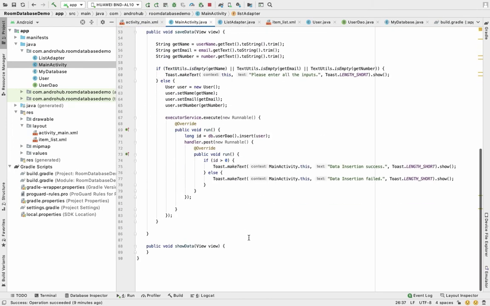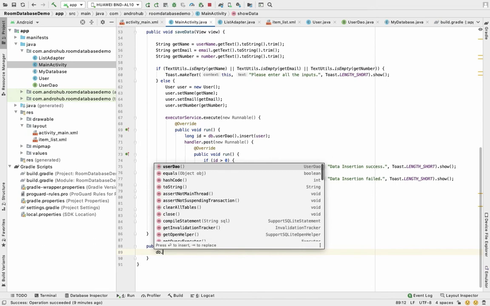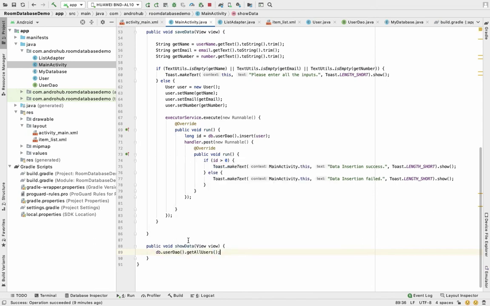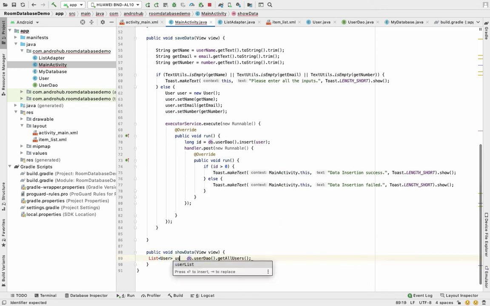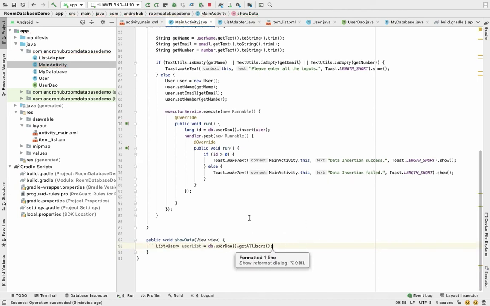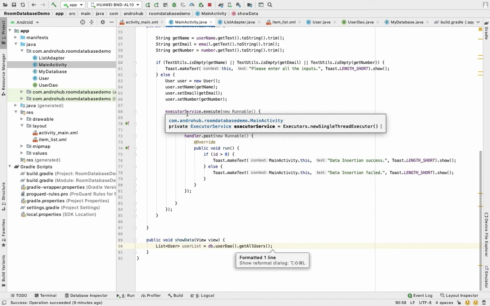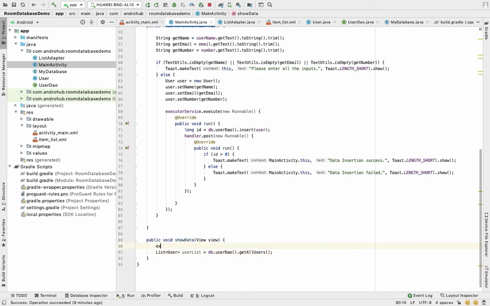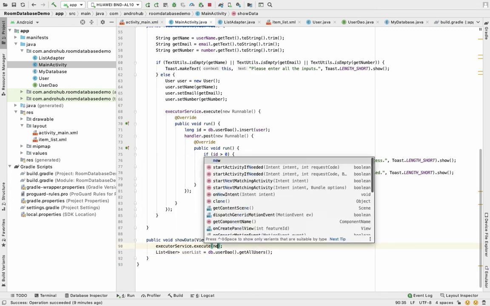Okay, so whenever I click on this button, I have to get the data from the database and display it on the list view. So the first thing is I have to db dot user dot get all users. This will be a list of users, list users user list. Okay, done. Now since we cannot access the database on the main thread, we have to use the executor service dot execute new runnable.